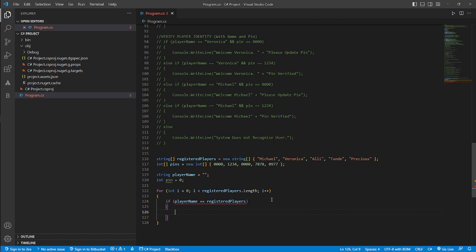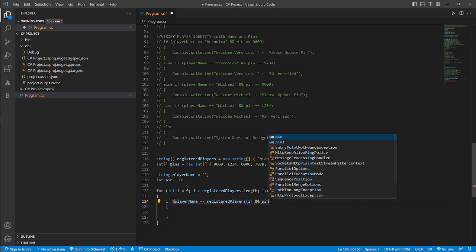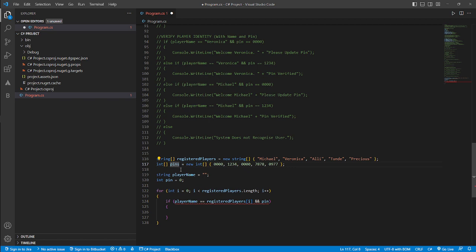So registered players, that particular player. So don't worry, I would explain this properly. So if the name equals this and then the pin, let me say registered pins, since we've not changed this, we've not used this yet. Registered pins. So if the pin is equal to at least one of the registered pins.